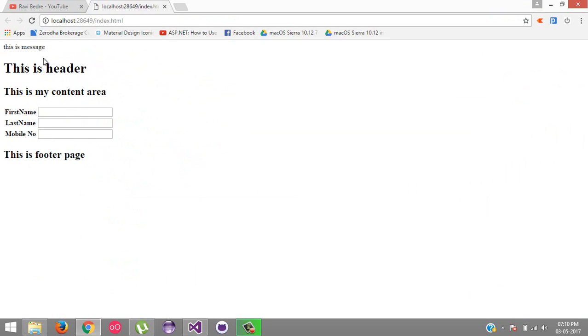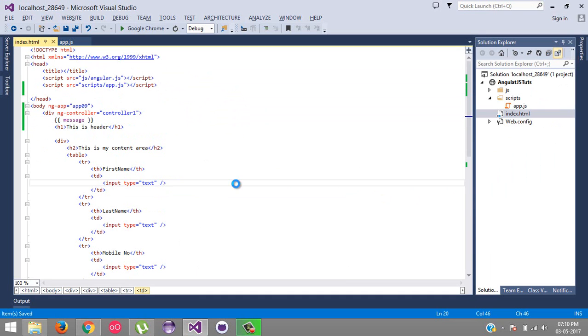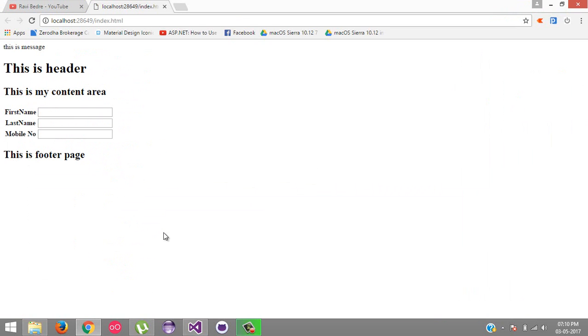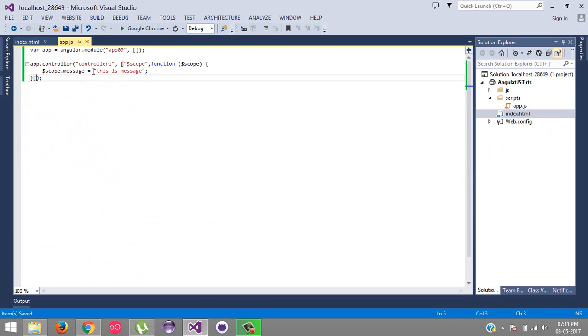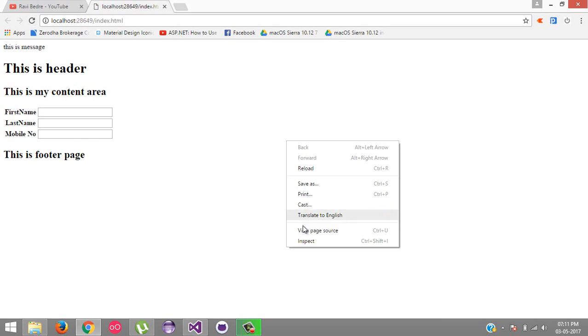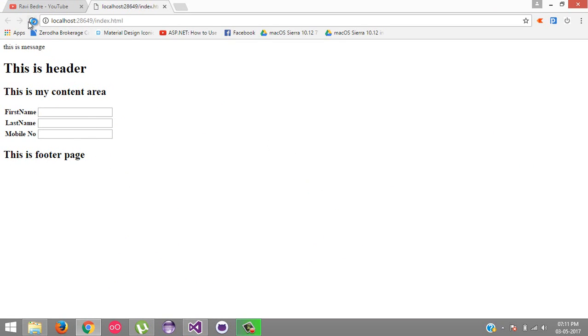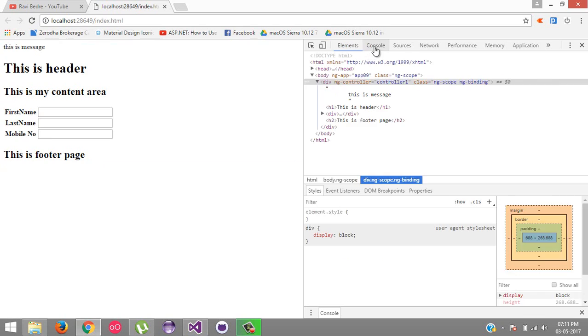Now here I'll just write message, the variable which we have assigned inside the scope. We'll directly get access to that variable. And if you want to see more details, let me show you console.log($scope). Just inspect and reload.